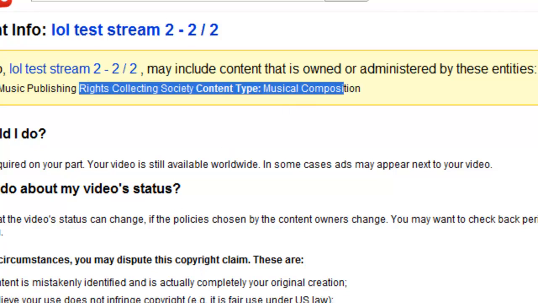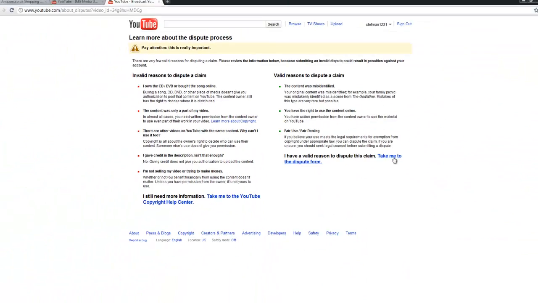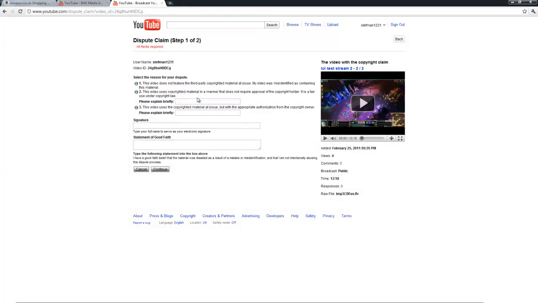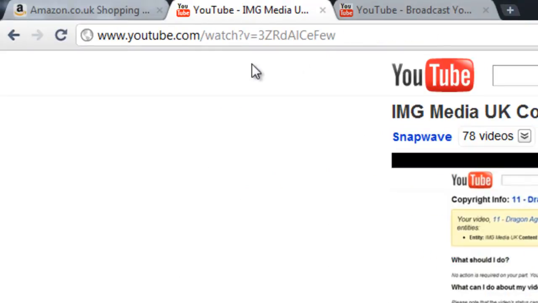Now, this is a legitimate copyright. I did use some of their musical content in the claim. So you go here and click take me to learn more about disputes and take me to the dispute process. And in here you'll see three options. You pick your options, you put in your name as your digital signature, and then copy that little statement under there into the box above it.